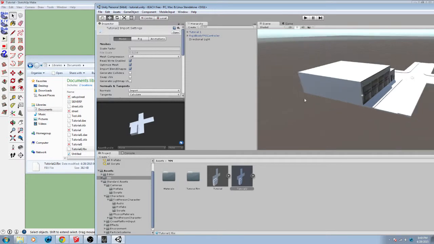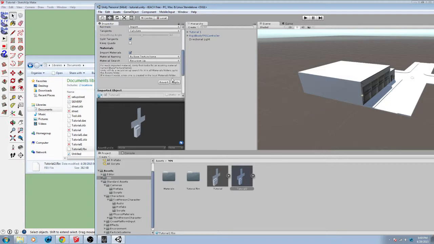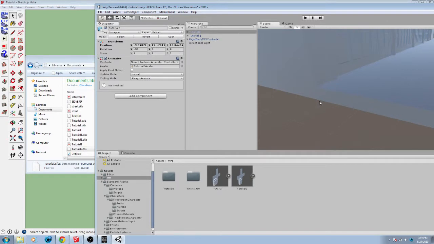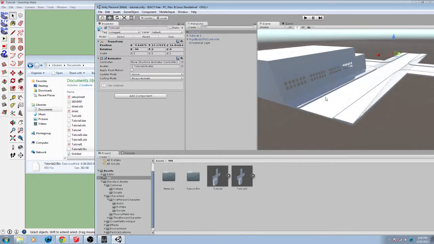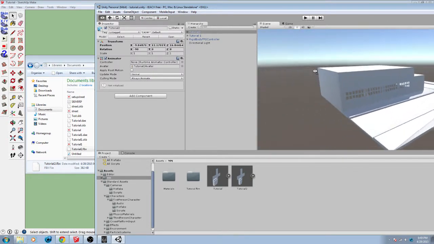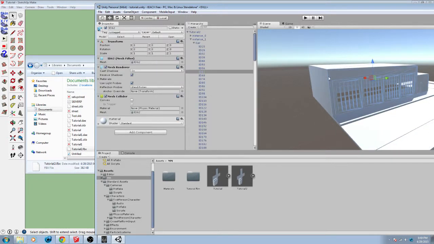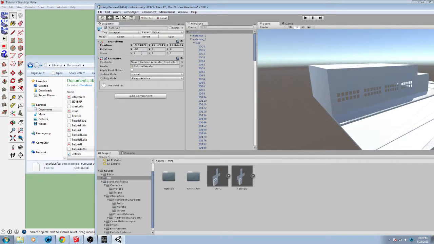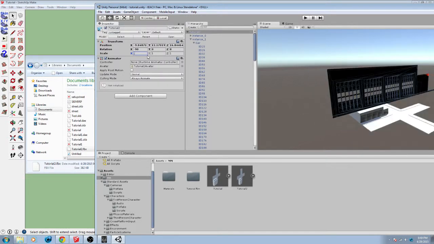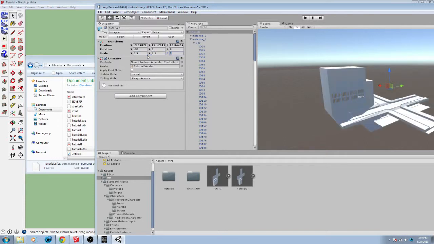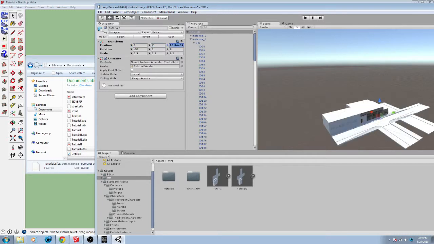Okay, and we're basically going to do the same thing. 1, 2, 3. There we go. Apply. All right, throw this in. Yeah, there we go. Big difference there. All right, so again, we're going to scale it to 0.3 by 0.3 by 0.3 and 0, 0, 0. And these are overlapping each other.